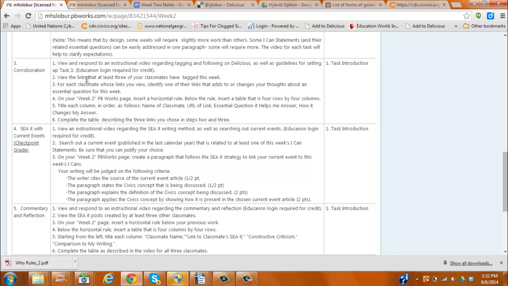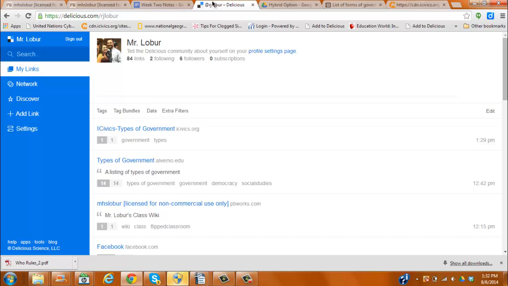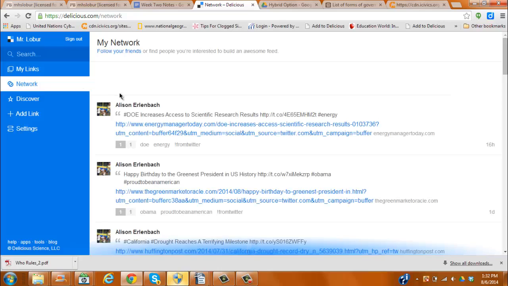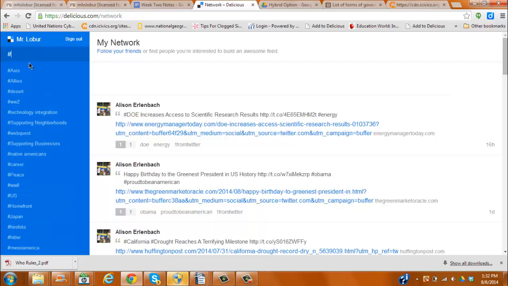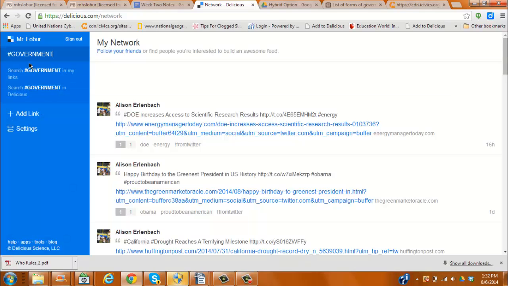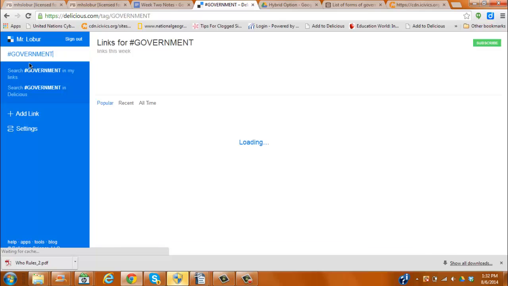Now let's look at how to look at the links my classmates have tagged. Again, from your Delicious homepage, the easiest way to do that would be to look at your network, and that way you'll get recent things that have been tagged. You might also want to search different tags. So for example, you might want to search government, and if it's been tagged recently, that might work as well.